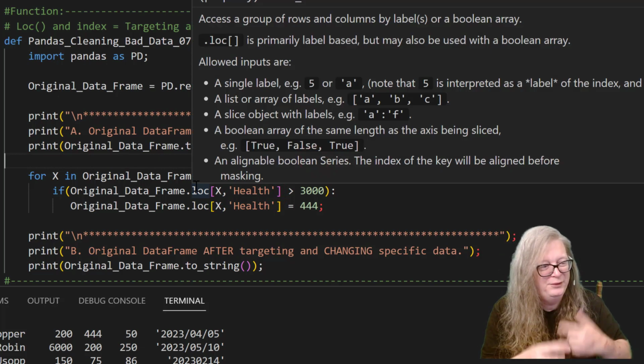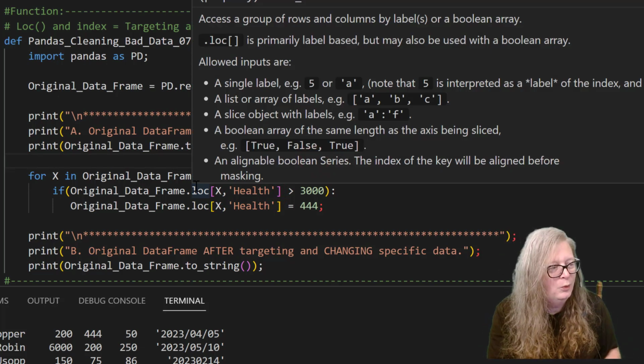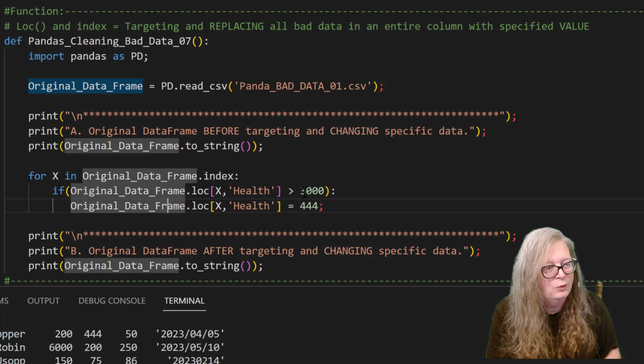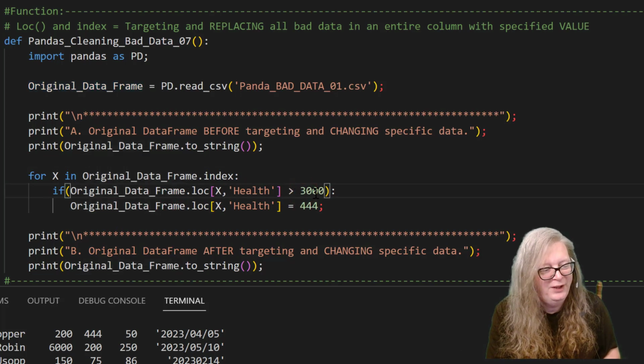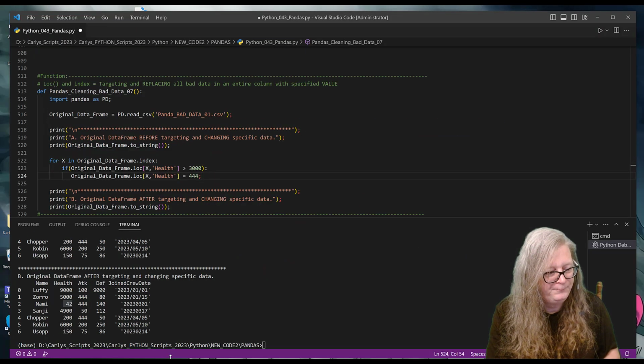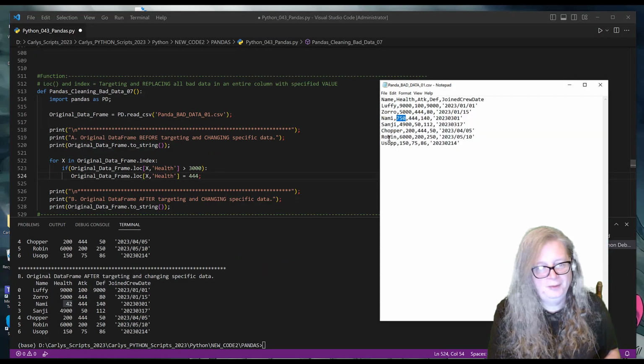We're going to iterate through, and in this for loop, we're going to look at, row by row, we're going to say, look, if their health value is greater than 3,000, change it to 444. So this for loop here, look, we're going to go row by row from Luffy all the way down to Usopp. And we're going to look at their health values. And if it's greater than 3,000, so yes, Luffy, yes, Zoro, yes, Sanji, yes, Robin, we're going to modify it and change it to 444.